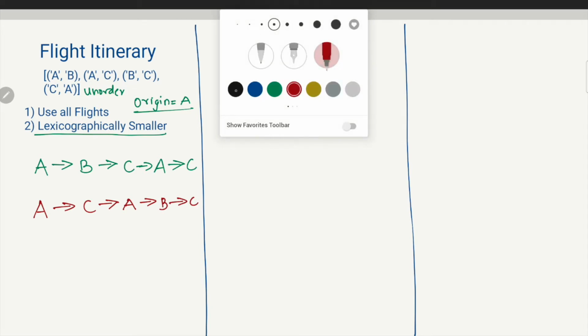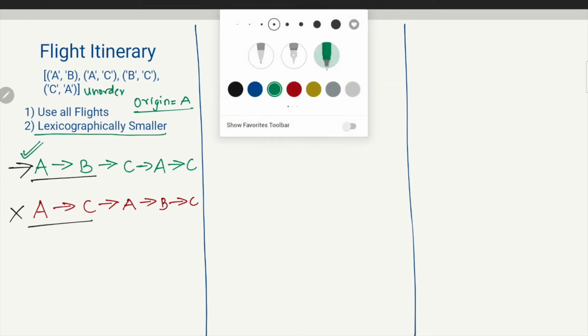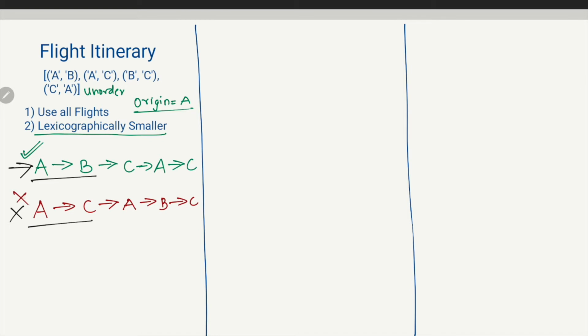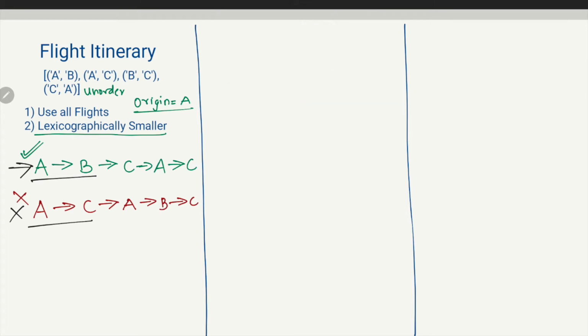But if we see over here, these first two flights, if it was A to B and A to C, lexicographically, so in dictionary the word AB will come before AC. Hence we have to choose this order, and not this one. So let me just mark it. This is the correct order to solve, and this is not lexicographically smaller. So our solution should look like this. So now let us jump to the explanation. How are we going to get to the solution?